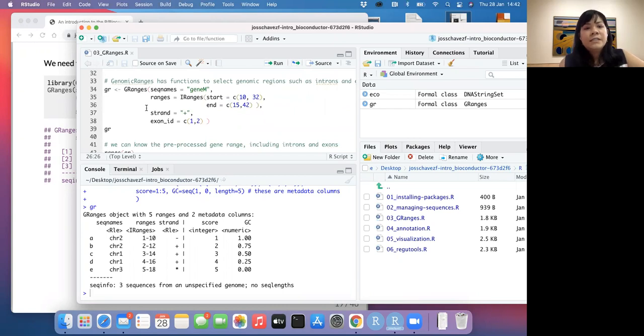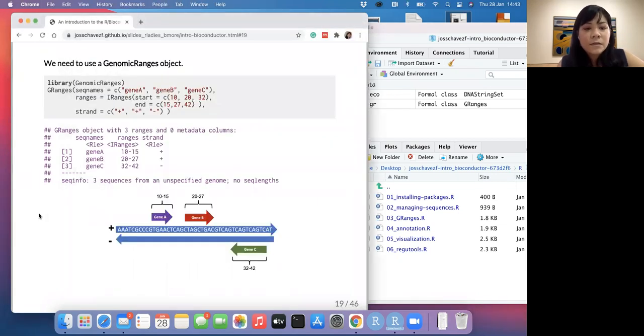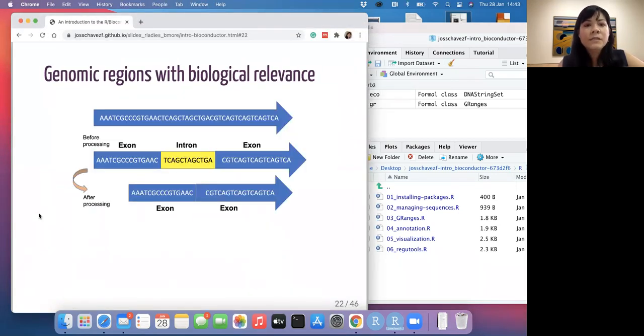Also, GenomicRanges has some functions to select genomic regions. That's because, thinking about biological data and biological relevance, we have some composition in the eukaryotic genomes.